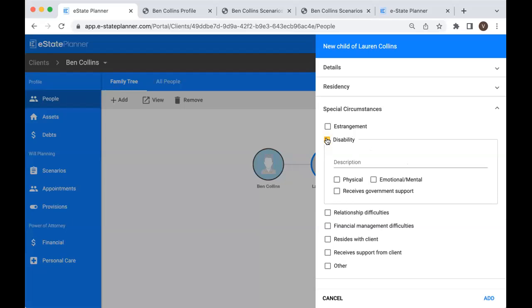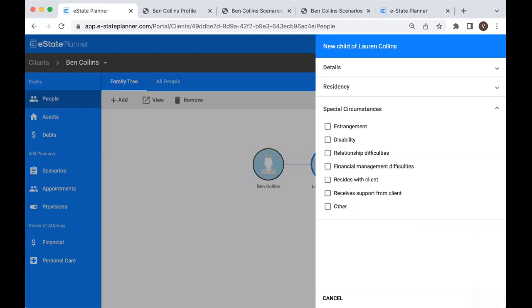And later on, when you're in the scenarios section, you're creating a fully discretionary trust to the death of the beneficiary, then the system's going to know to draft a special Henson trust clause in the will. So this is key here, to make sure that the individual is clicked off as having a disability in the special circumstances.